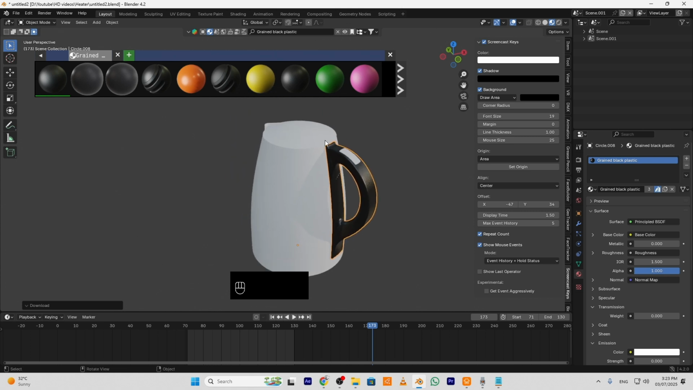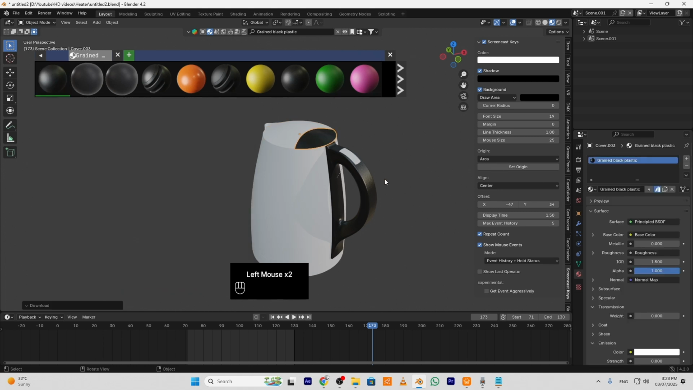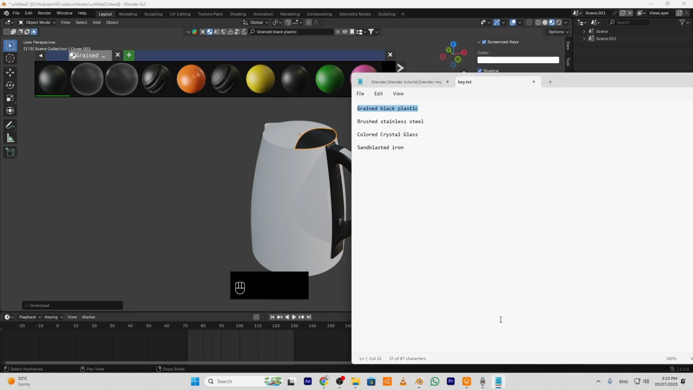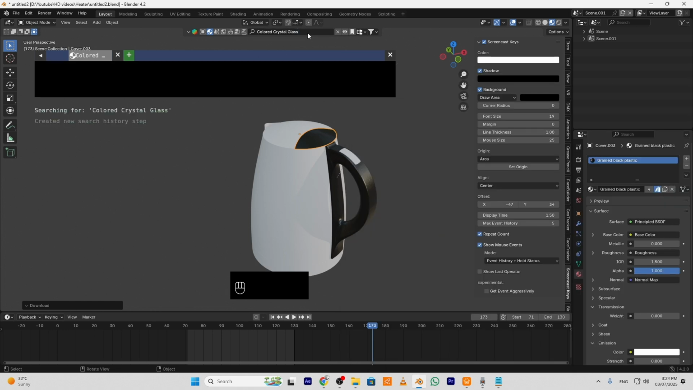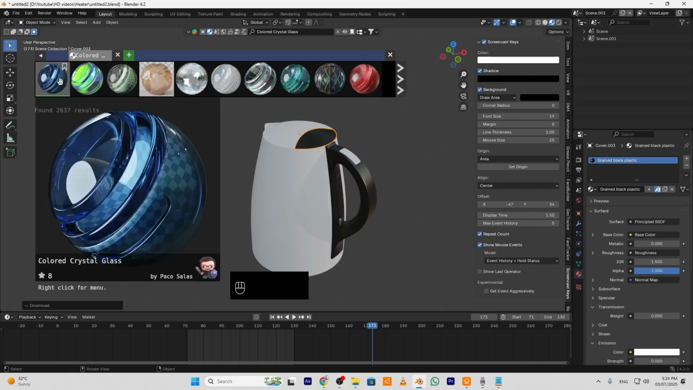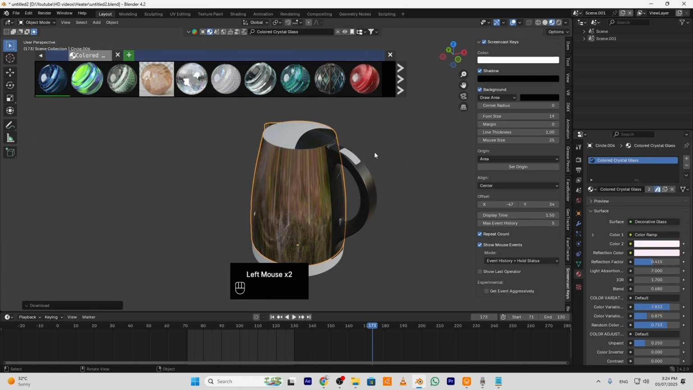I will do the same in this part or this part, this one, double click. Okay, right now I will go and get the glass material here, copy and paste it here and hit enter. You will find it, I think this one. Select the glass part, double click.